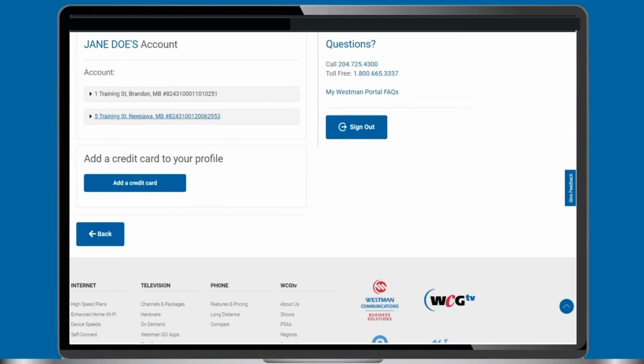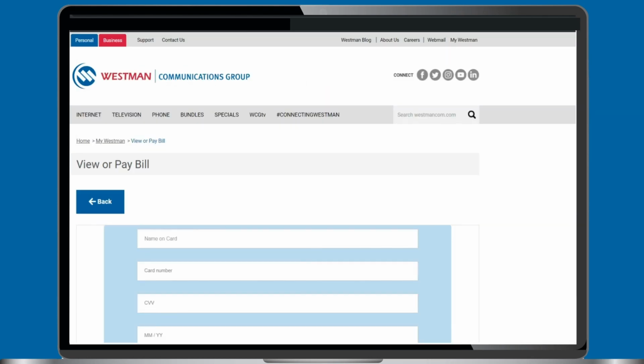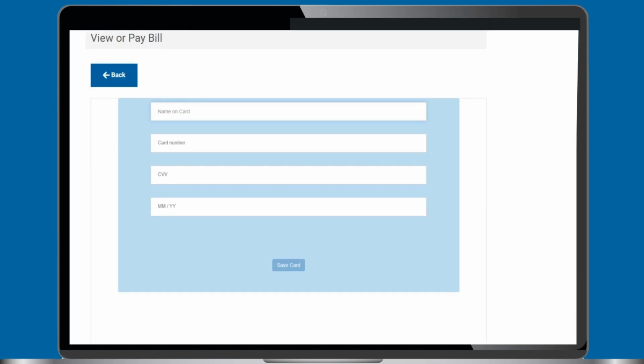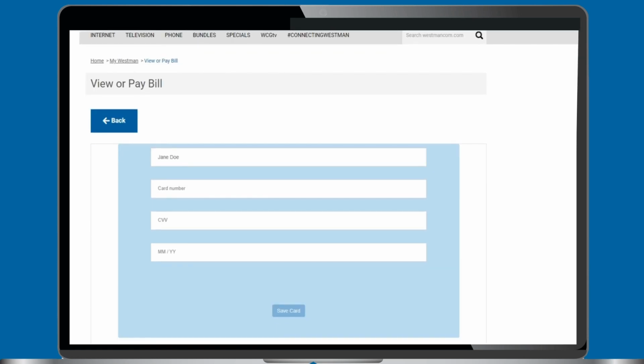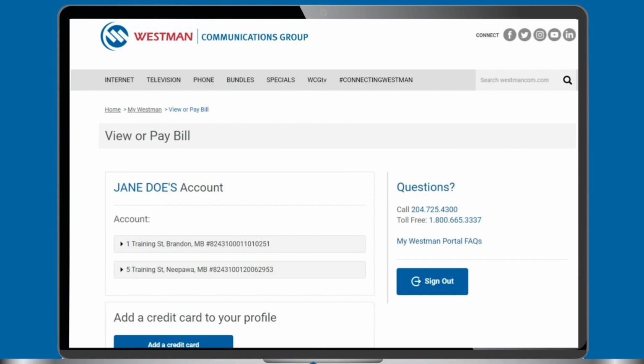To add a credit card to your profile, click the blue Add a Credit Card button. You will be queued to enter your credit card details into our secure database. If you want your credit card information to be remembered for the future, click Save Card at the bottom of the page. Once you've double-checked your information, click Pay. You will be redirected to a page that gives you a confirmation number along with your payment, saying it's been approved. This sums up the View or Pay a Bill section of My Westman.